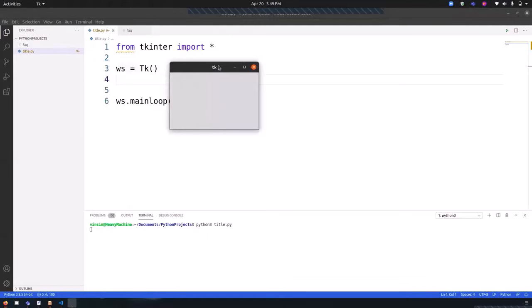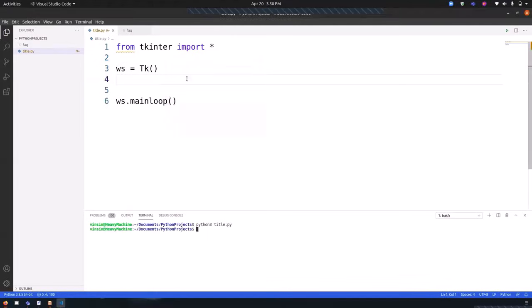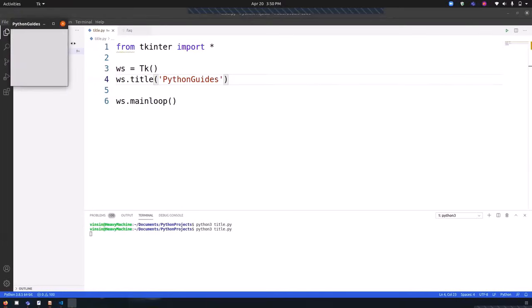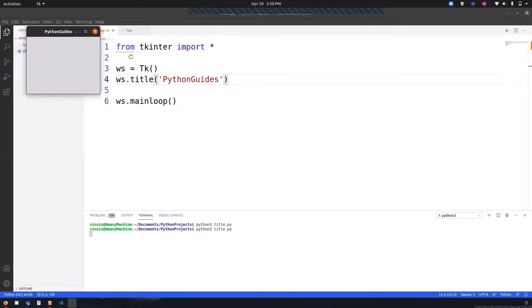So in case you want to edit this title, all you have to do is type the name of the window that we are working on. That is, right now we are working on ws.title, and whatever name you provide over here will be mentioned over there. So in our case, let's mention Python Guides, save the application, and then run it. So you can see over here, Python Guides is mentioned on the top of the window.